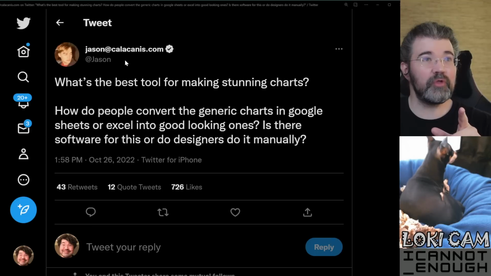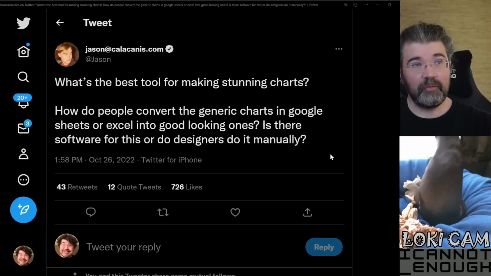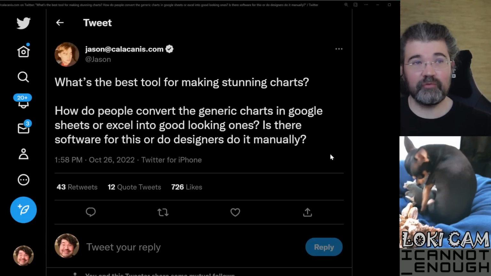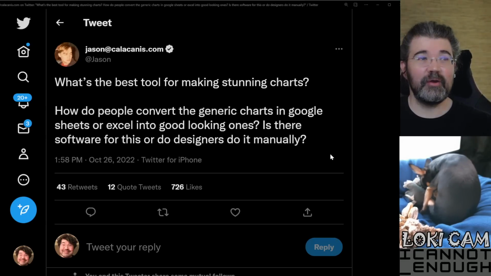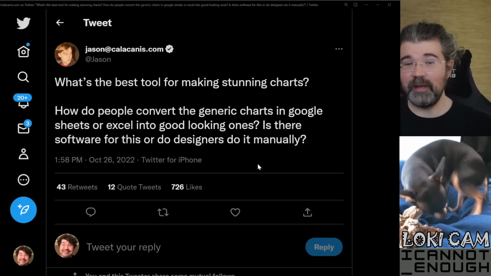So here's the tweet from Jason. What's the best tool for making stunning charts? How do people convert the generic charts in Google Sheets or Excel into good-looking ones? Is there software for this, or do designers do it manually?